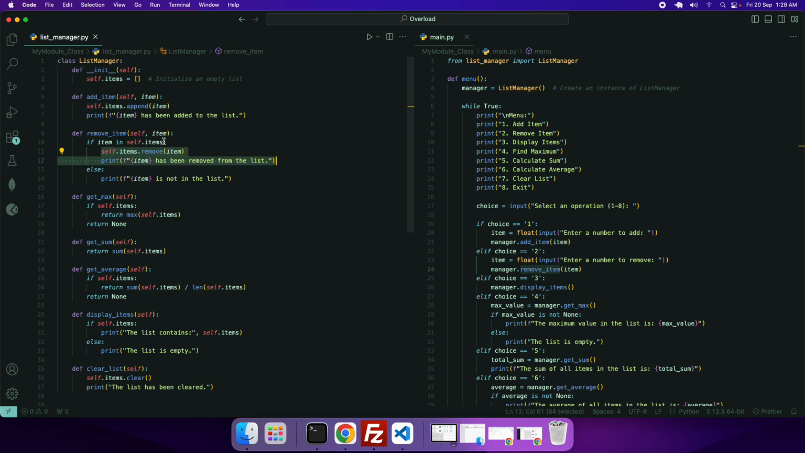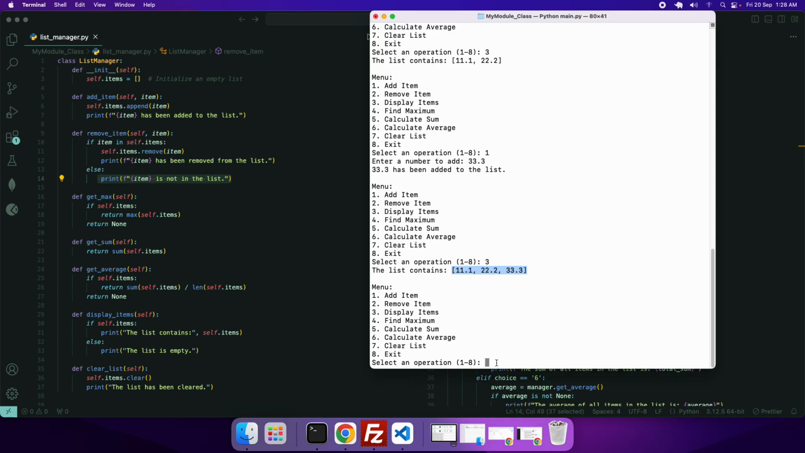But in case the number is not present in the list, of course the if condition won't be true, and then this particular statement will be generated saying that the item is not there in the list. Okay, so let's go and check it out. Suppose I intentionally want to delete an item that is not there in the list.